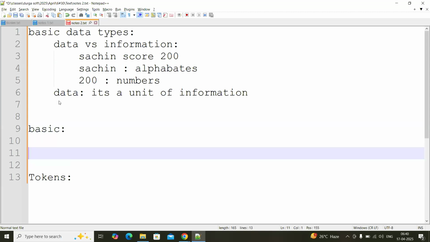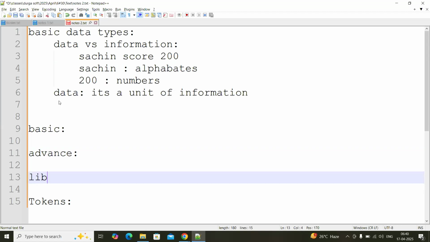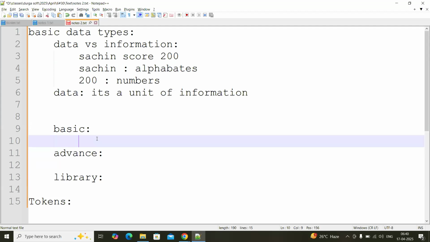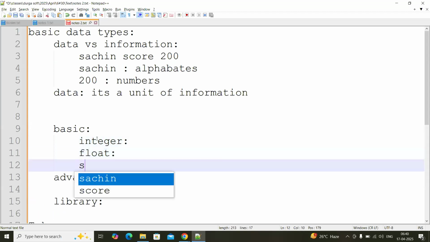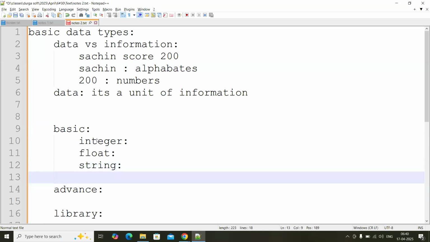One is the basic data types, then we have advanced data types, and then we have library-related data types. Means these data types are not directly available; you have to use them through libraries. Coming to the basic data types, we have four important data types: integer, float, string, and boolean.